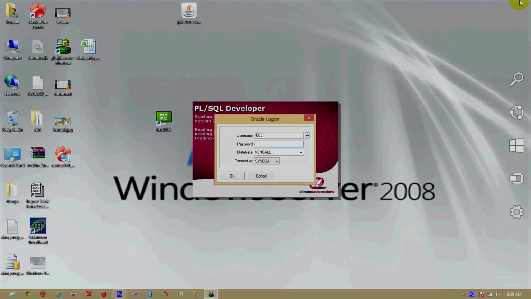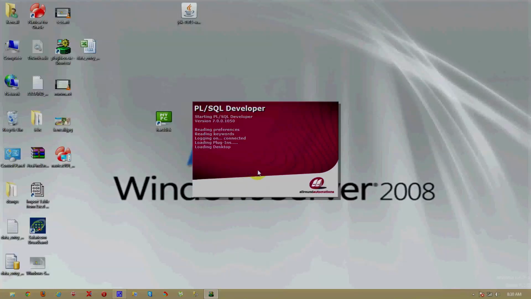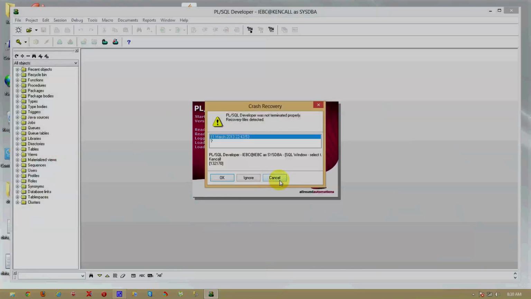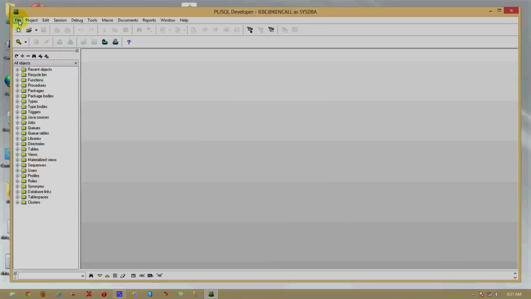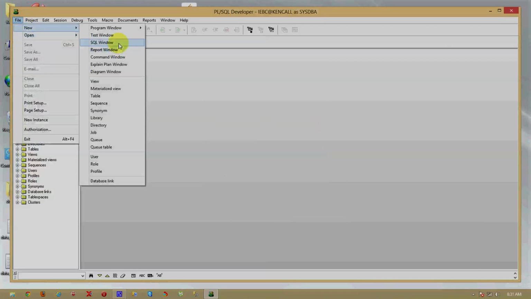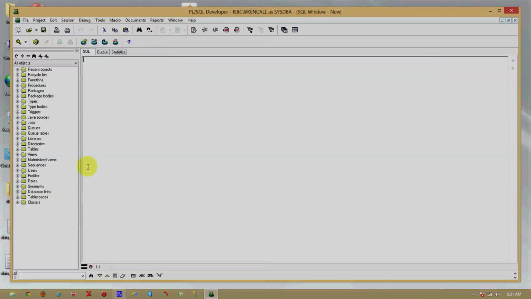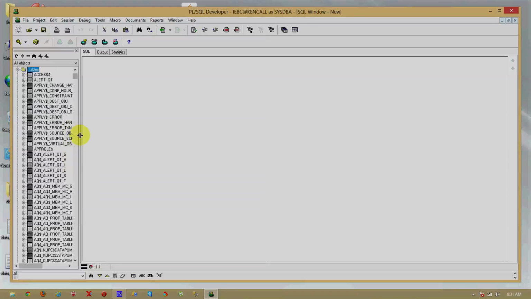Now, we want to privilege escalate and see what is there in this machine. Their database here is running on Oracle, and we have privilege escalated, and we've seen that we are able to get the user, which is IEBC, and the database is called CAN-call. We are logging in using the username IEBC, and we are connecting as the system database administrator. Let's see if we manage to log in. Right, we have managed to log in successfully, and up here you see IEBC at CAN-call. This shows that IEBC had a database with CAN-call. CAN-call was hosting IEBC.